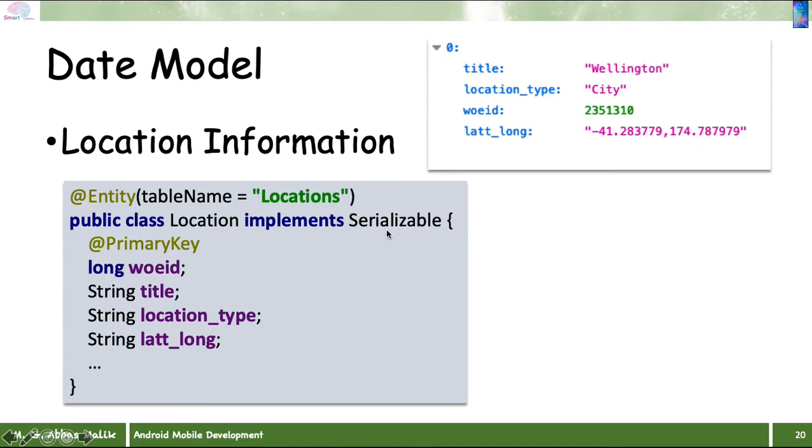If it implements serializable, it means that we can pass that particular specific class object between two activities. Remember that if we want to pass objects between two activities, you have to make it serializable. Then we are also telling what will be the name of the table that will go into our database and save all this information. And of course we also have the constructor of that particular class, and setter and getter methods for all the fields of the class. So this is the first, for the location.